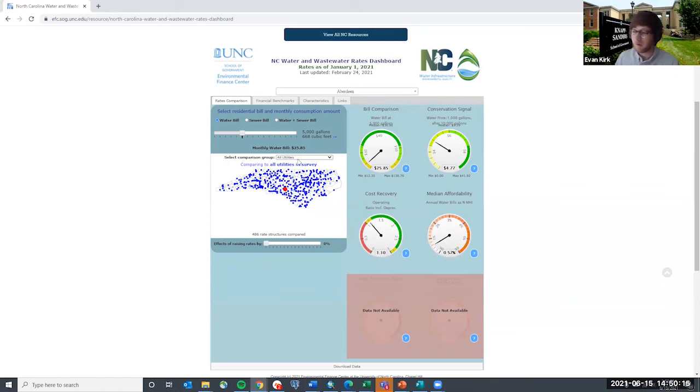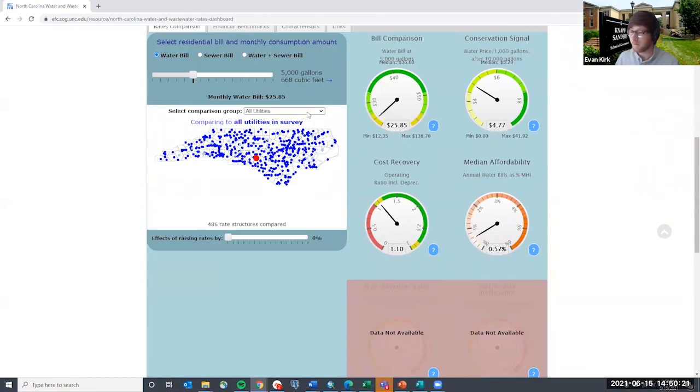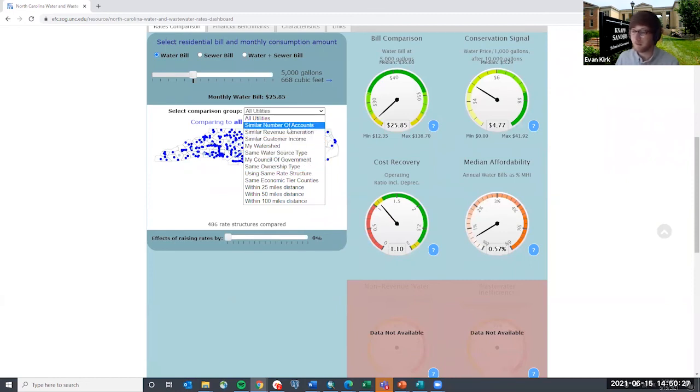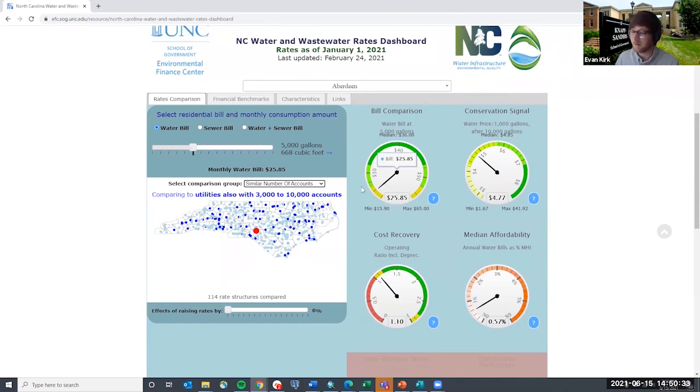But I would advise people that as you're looking at the dashboard, you are using the comparison group to make sure that you're looking at utilities that are more like you. So I mentioned that you can look at the similar number of accounts, which is essentially the population, and that will change the dial. It changes the comparison group, so it changes the people that you're compared to. And then it'll also tell you, now you're comparing to systems between 3 and 10,000 accounts for Aberdeen.